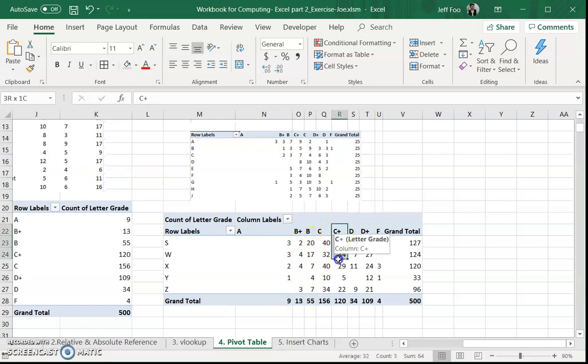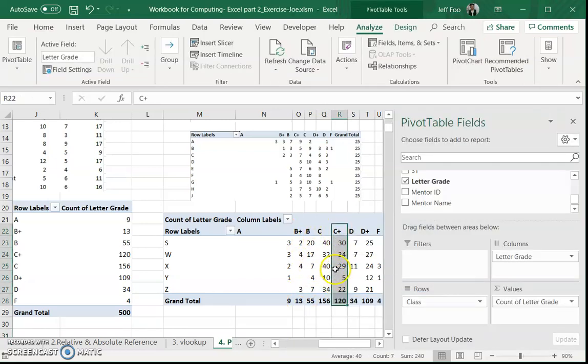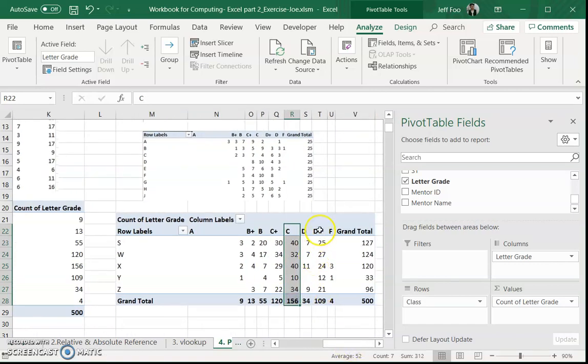Next, we do the same for the C plus, and move the mouse until you get the up, down, left, right, 4 direction arrow. Click it and move it. And lastly, do the same for D plus. Select the D plus column, mouse over the middle until you get the movement arrows, click and pull it there. There you have the table looking like that.